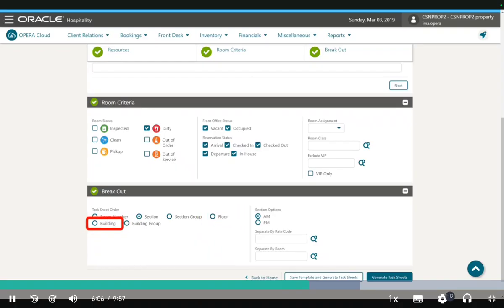The building option is used when a property has multiple buildings to manage. Building codes can be attached to rooms. With this option, tasks are distributed based on the building codes. The building group option enables you to assign rooms based on defined buildings that have been combined together in a master group. In this example, we will generate task sheets by room. Click the room number option.